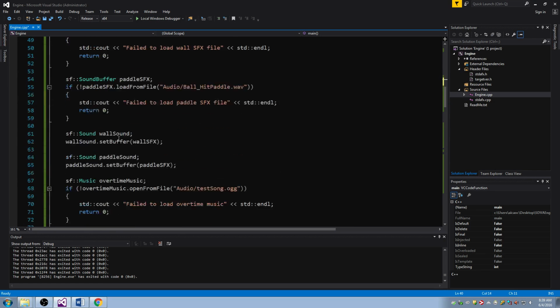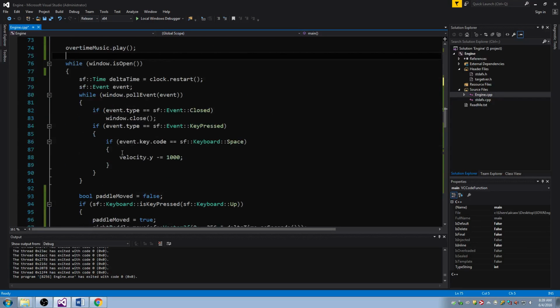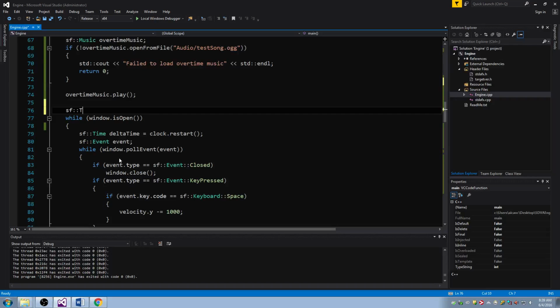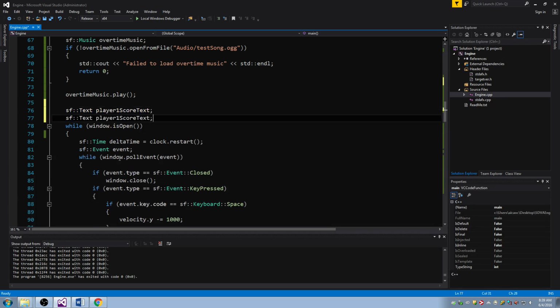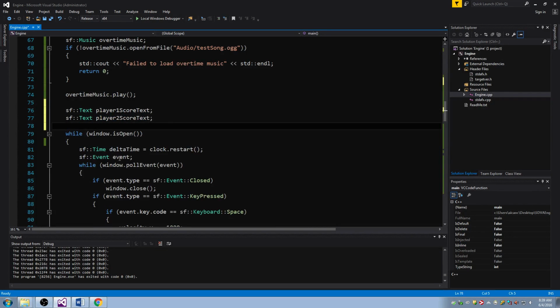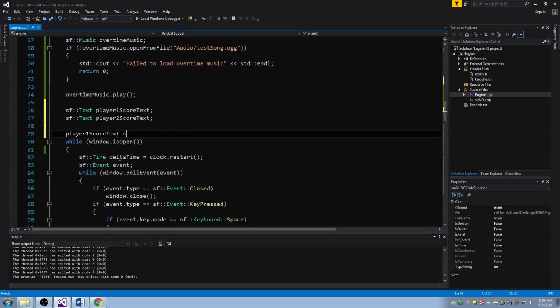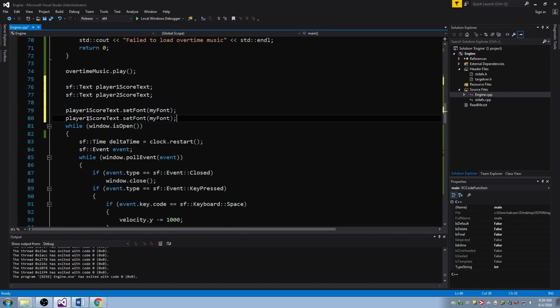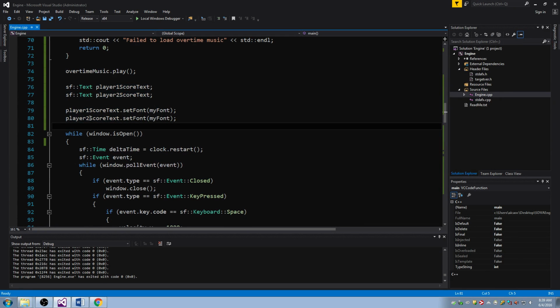Okay, now I have my font. So what I need is something called a text object. And I actually need 2 text objects, one for the player 1 score and one for the player 2 score. So I'm going to create them here. However, I'm going to be updating them every frame. I'm going to call this one player 1 score text. I'm going to create another one as player 2 score text. And for player 1 and player 2, we're going to set the font with my font. And same thing for player 2. All right. So these two are set up with my font now.